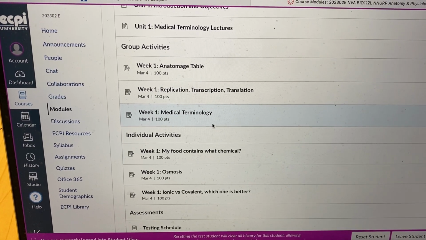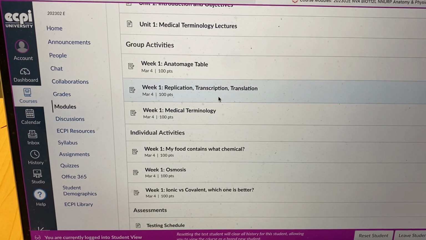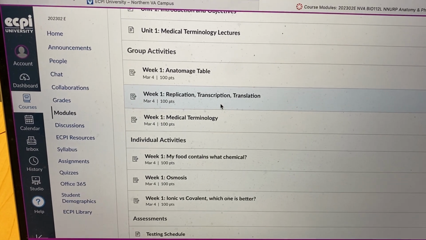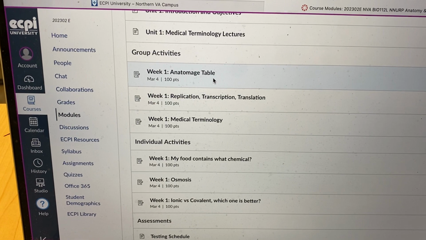Maybe I'll also put a video on a primer for medical terminology, but I'd rather have that little mini lecture live. So let's go to the Anatomage table.